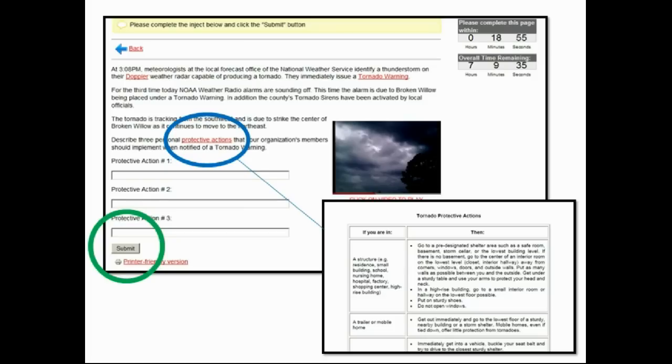In this particular case, there's a video, there's a tornado warning that's been issued. You can view the video, and it's basically asking you what protective actions would you take as individuals or as team members if you are in the path of a tornado. What you will do on your keyboard is type in protective action number 1 would be seek shelter in a secure place.